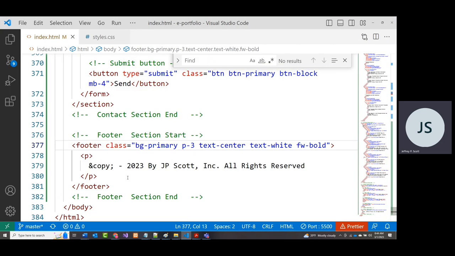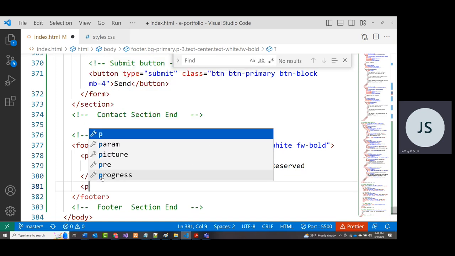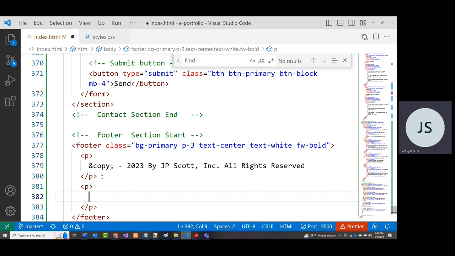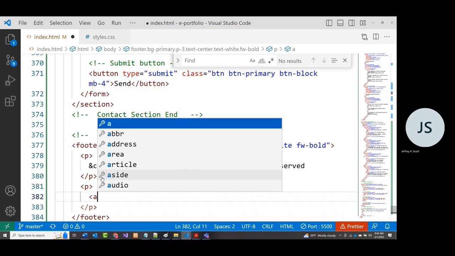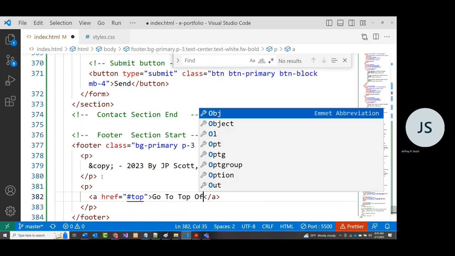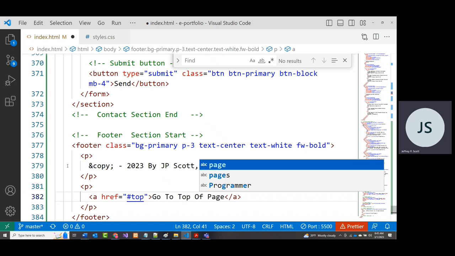So let's see. Let's come in here, and under the paragraph that we have, let's put in another paragraph off the top of my head. And it's going to be an a href equals pound sign top, which we have not created yet. We will in a second. And it'll say, go to top of page. All right. And that'll be fine.